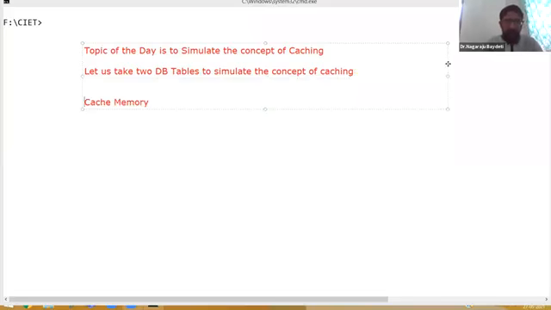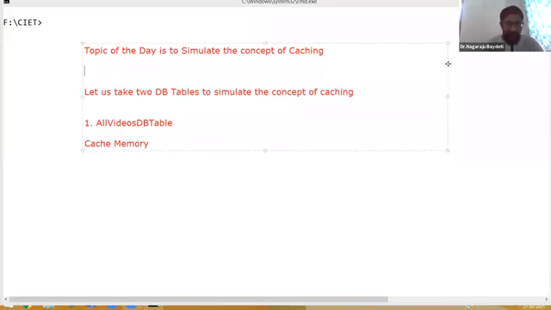I am going to take two tables. First table is all videos DB table. What is all videos here? How did the concept of videos come here? I am trying to build a case study to simulate caching.